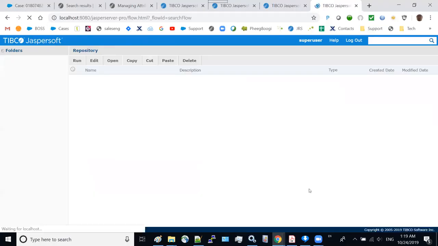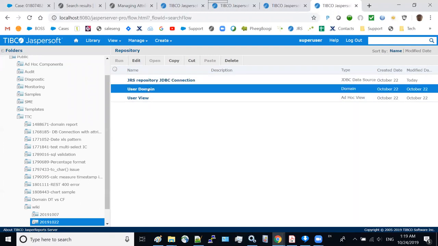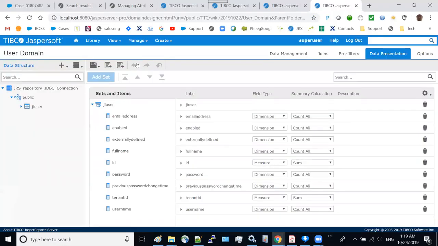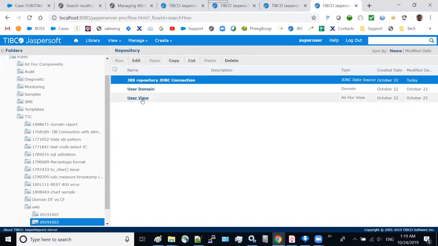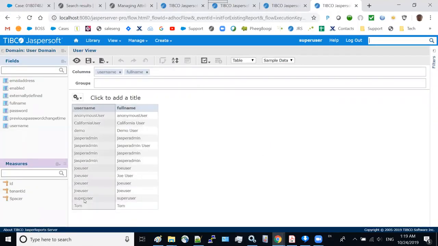But what I'm going to show you is, instead of hard coding that value in there, I want to use the profile attribute. So let's first run this report just to make sure. Let me show you a domain pointing to this data source. This is the data source it's using, which just lists the user attribute. And we have a view using this domain to basically list the username and full name. In this case, you can see super user, and the super user full name is super user by default.